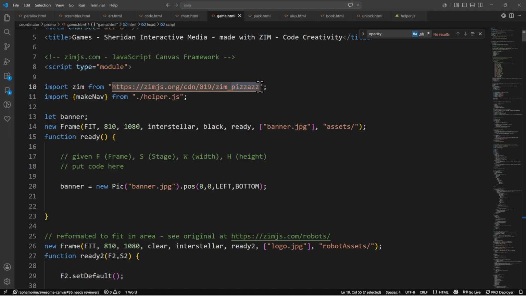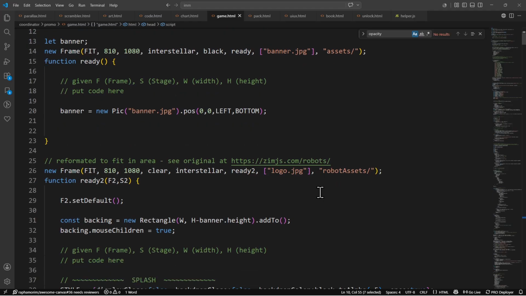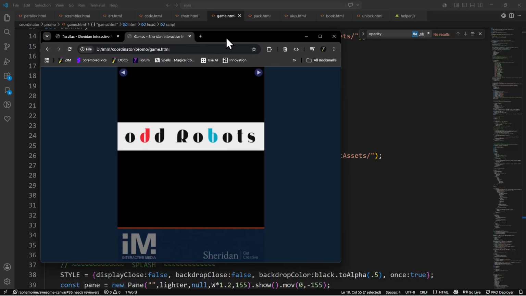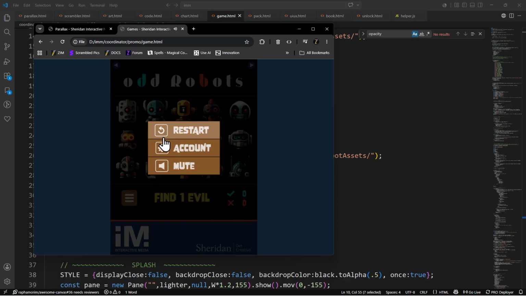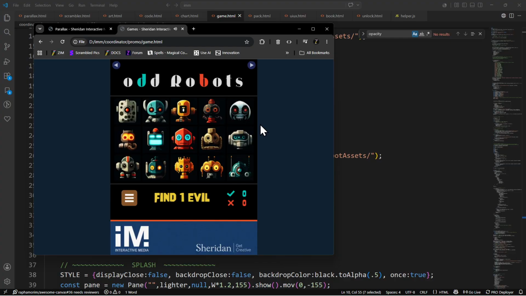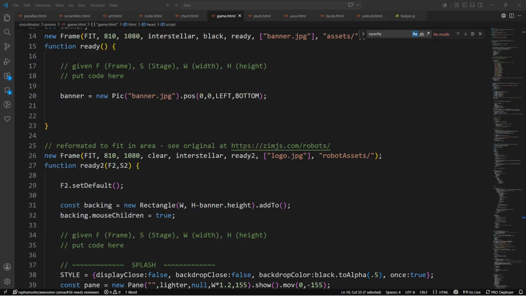That's fine. But we did want Pizzazz for something, and I believe it's because in the Odd Robots we had these guys right here. So that's a Pizzazz button icon right here. So these are little icons. And maybe even the check mark and the X, even though they were icons as well. Okay, I'll refresh so we don't have the sound going.